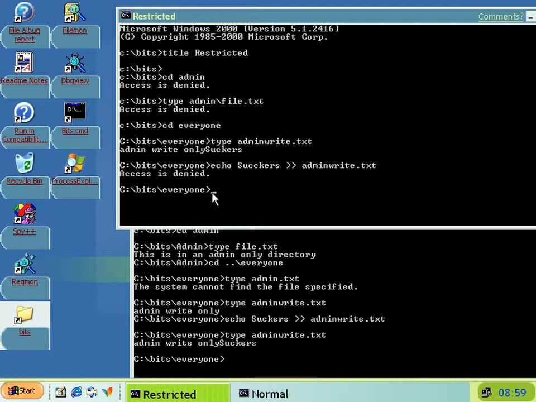So the restricted process is restricted, as its name says, from actually doing the things only administrators can do, and that sort of helps with the security of the system.